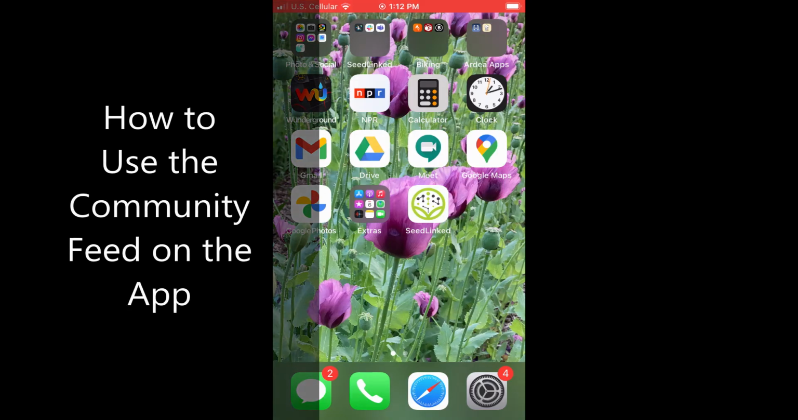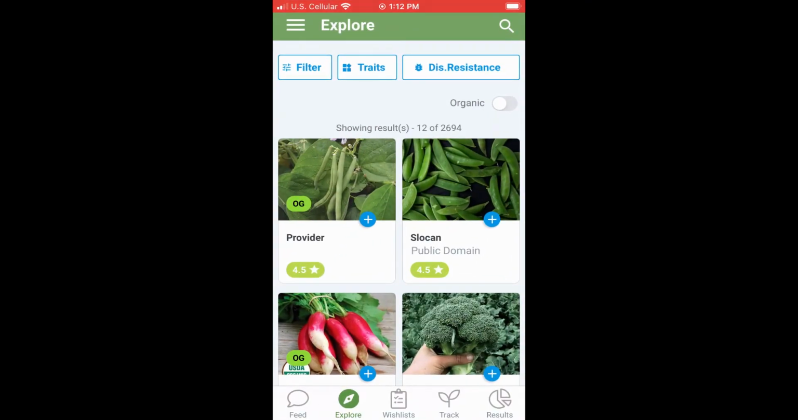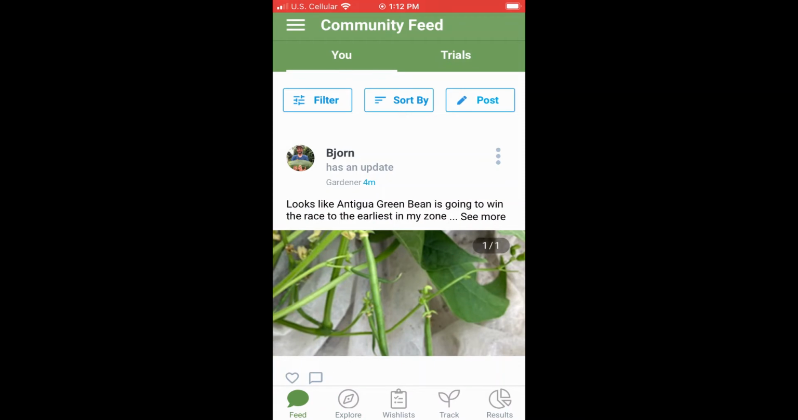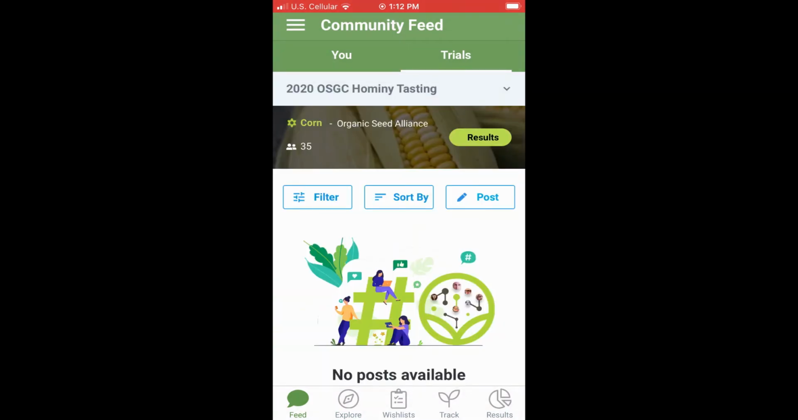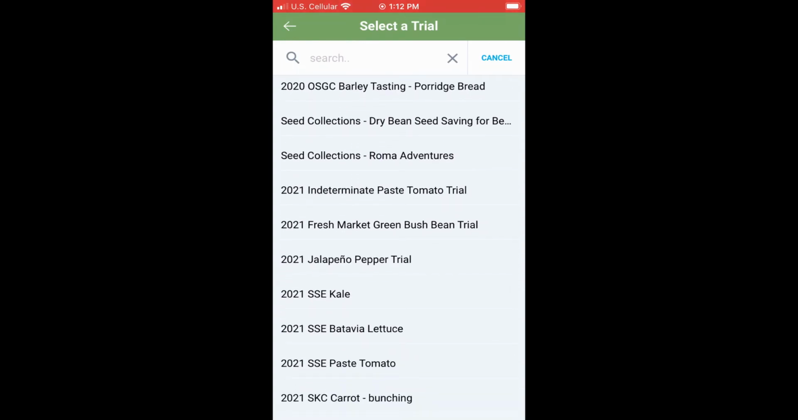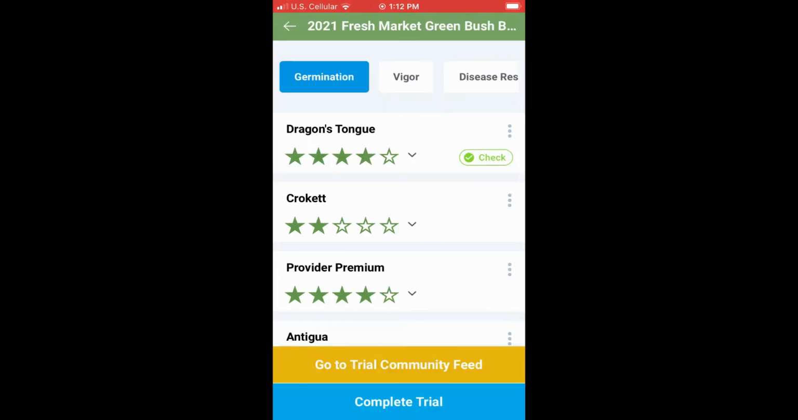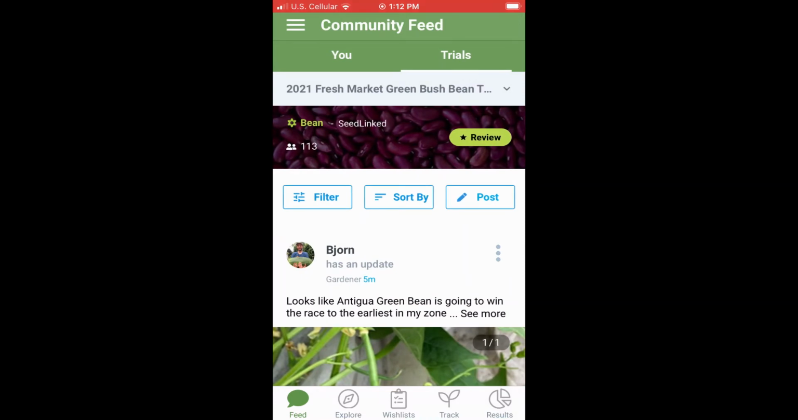Next, I'll cover how to use the community feed on the SeedLinked app. First, open the SeedLinked app on your smartphone or tablet and go to the Feed tab. Just below the words Community Feed, you can toggle the feed between posts you have made and trial feeds. On trial feeds, you can search for a trial that you're looking for by clicking on the drop-down. You can also link to the review page for each trial by clicking on the review button.